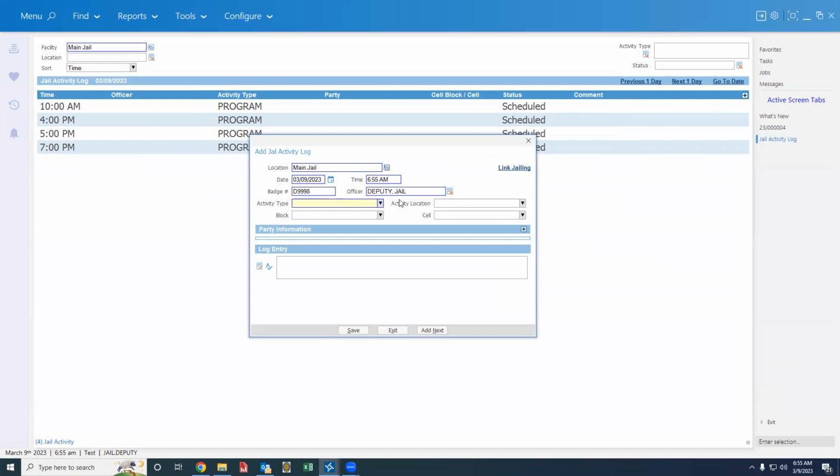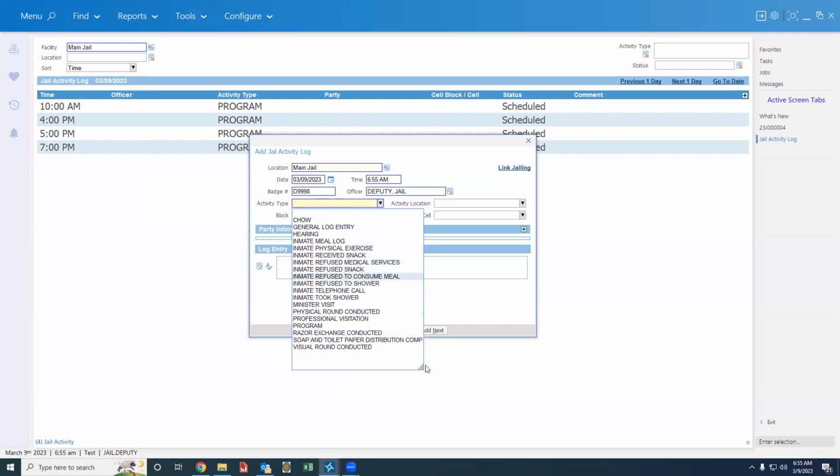The activity type is a list of general entries to enter into the main jail activity log. Items listed with inmate at the beginning are specifically designed to be added to one individual jailing record. You may log visual rounds and physical rounds by selecting the item from the pick list.